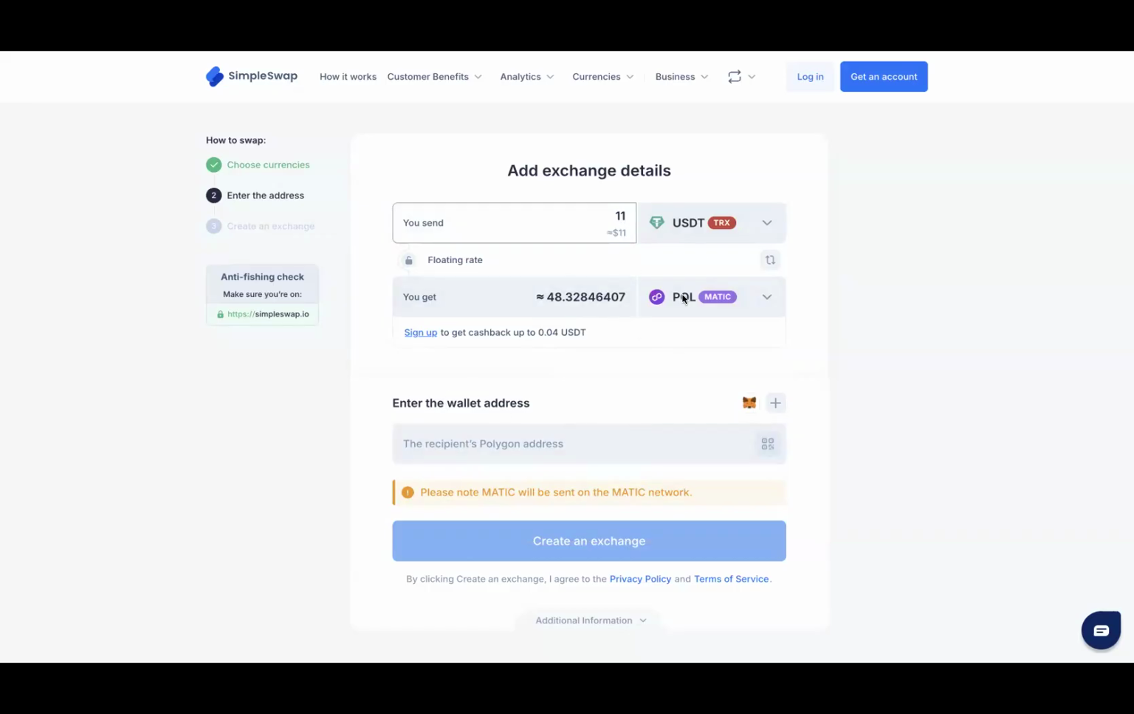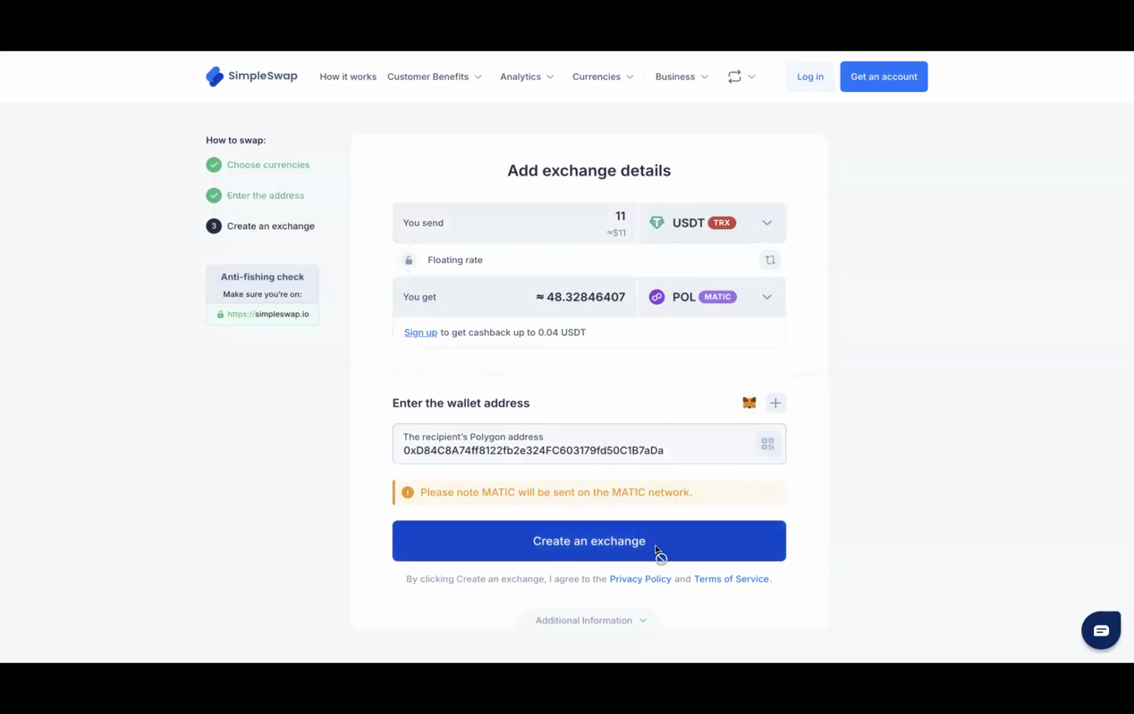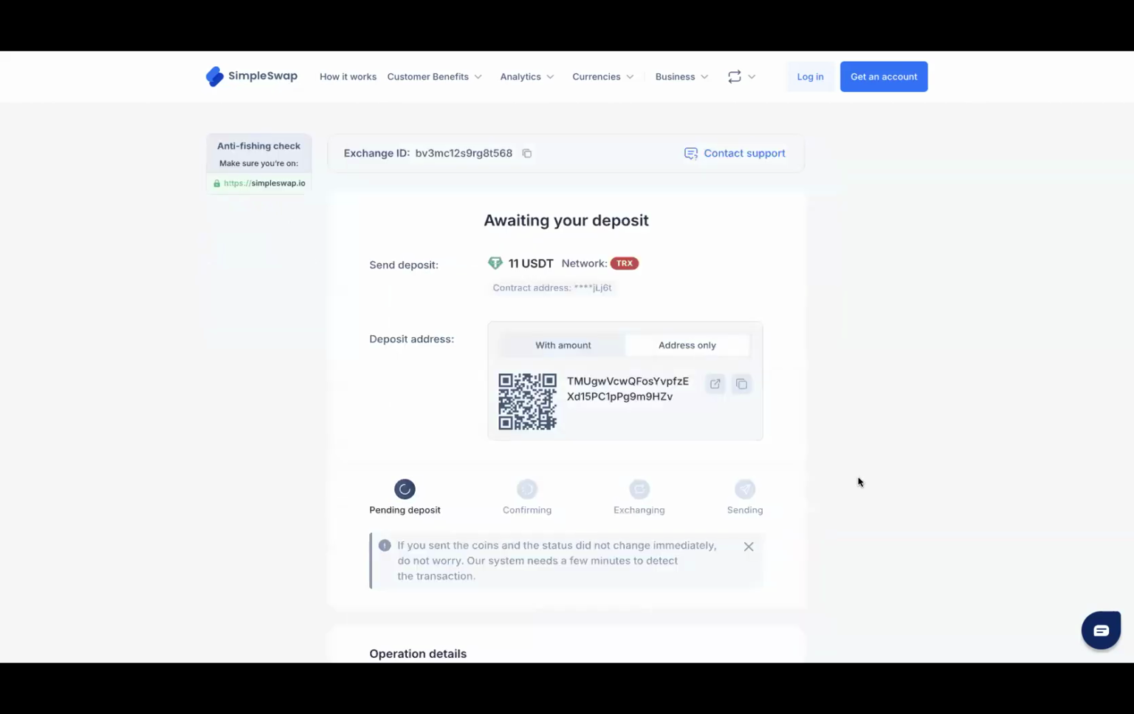And then, of course, again, you're going to paste in the address, which is the wallet that we just created. And then you hit Create Exchange, and it's going to do the same thing. And now you're going to send, in this case, $11 of Tron to that address. This is going to help you fund your wallet. But in our particular case, what we're going to do tonight is we're actually going to just send the money into that brand new wallet so we can do this live.